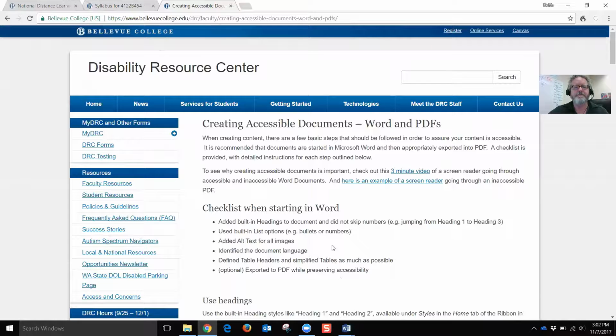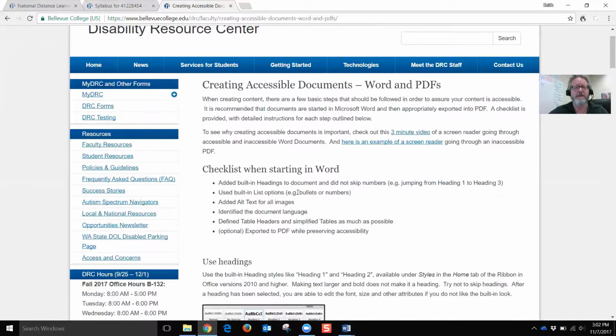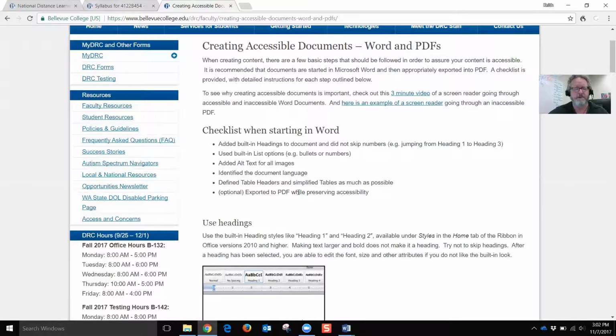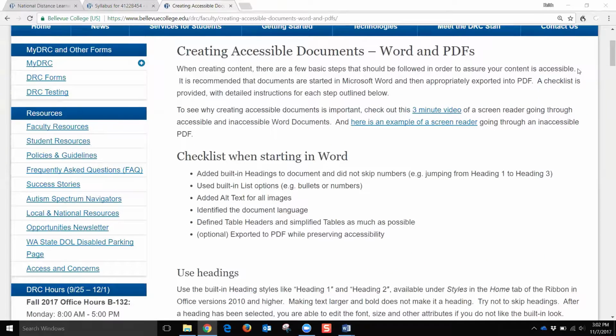Okay, so when looking at this page, let me zoom in a little bit more, then we can get an overview. I really like this video right here. It's a 3-minute video of a screen reader going through accessible and inaccessible Word documents.